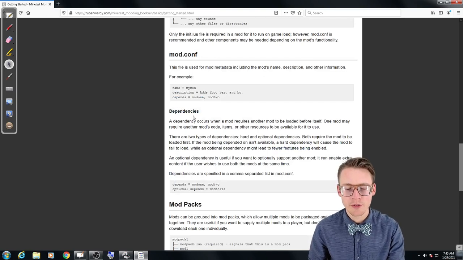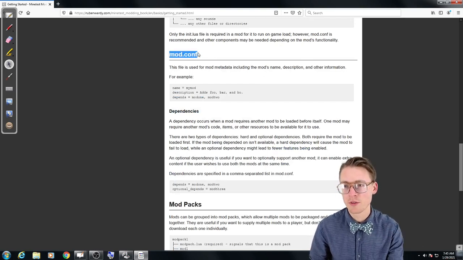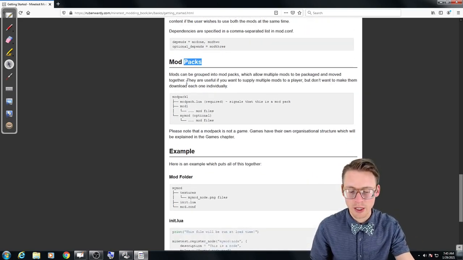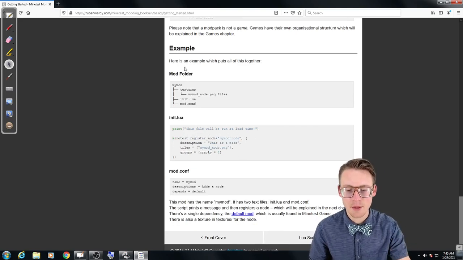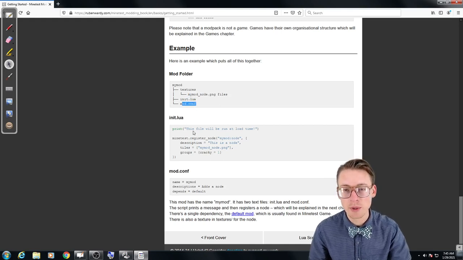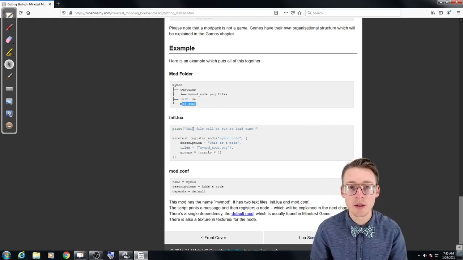Okay, while mod.conf is a relevant topic, we're not going to cover that because I don't want to overwhelm y'all. Mod packs are also interesting. We're not going to cover that, but let's get to this example here. In this example, we have the folder structure, right? And they call it my mod. They have a textures folder with a PNG in it. And then they also have the init.lua and the mod.conf.